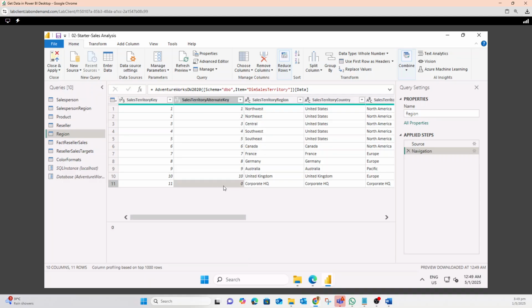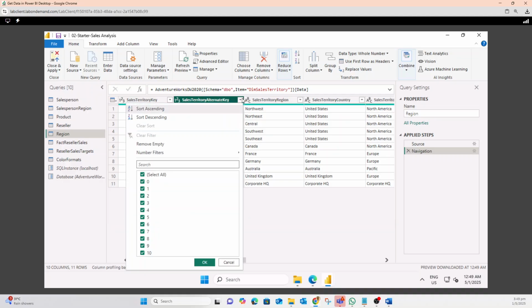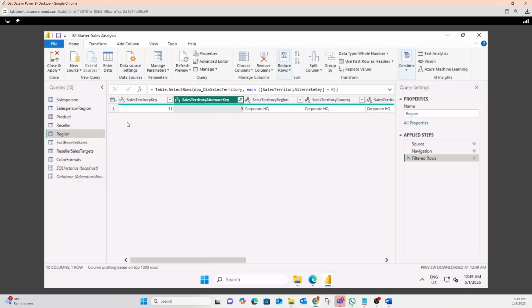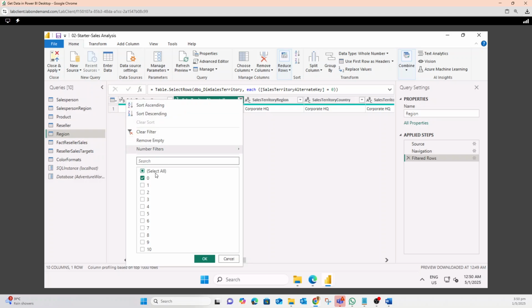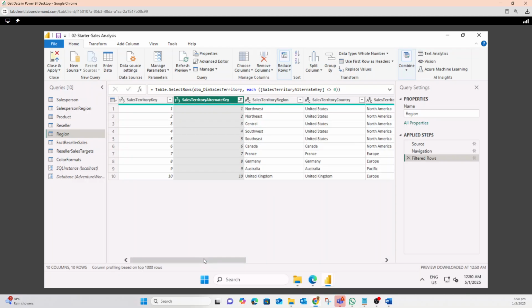The value 0. So you can filter. Okay, and then after that like this. Okay, after that apply the filter to the sales territory key column to remove the value 0. So okay, here, so we select all, but we don't include the 0.